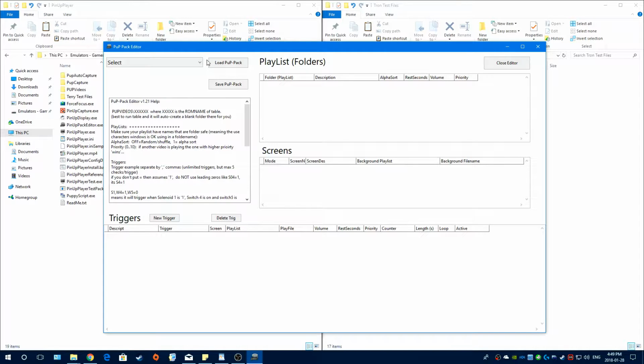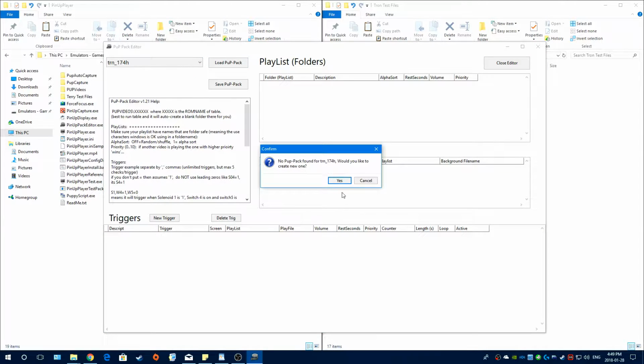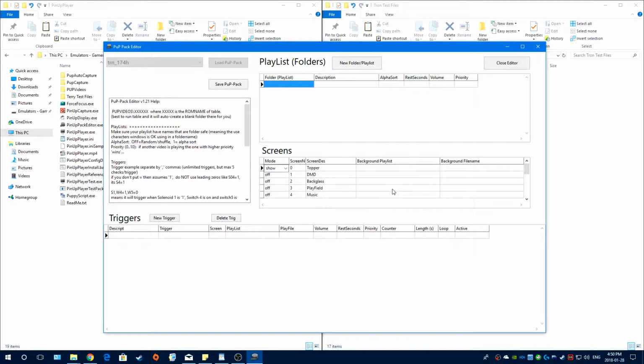So for Tron, I've already ran the table, and PinUP Player, as I said in the previous video, will automatically create an empty folder for the ROM. So in this case, I have this one. If I try to load it, there's nothing there, so it's going to want to create a new one, so we'll do that. Alright, so here we go. We've got all our screens and everything else set up, but yeah, as you can see, there's nothing available yet, right?